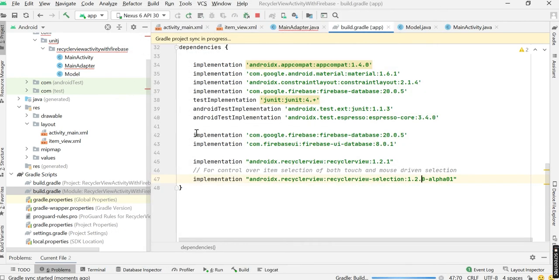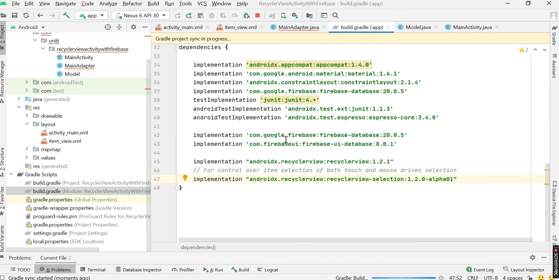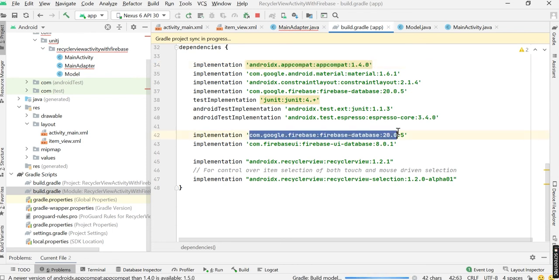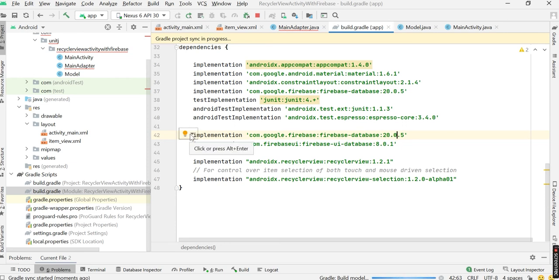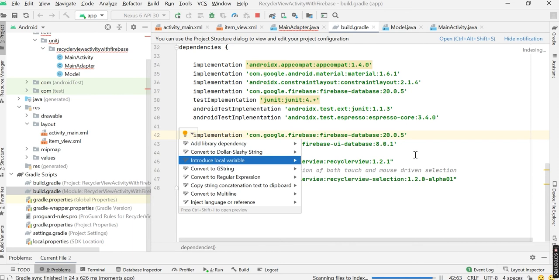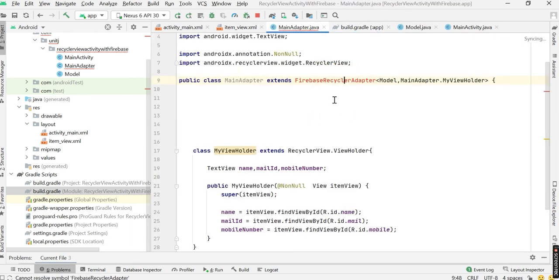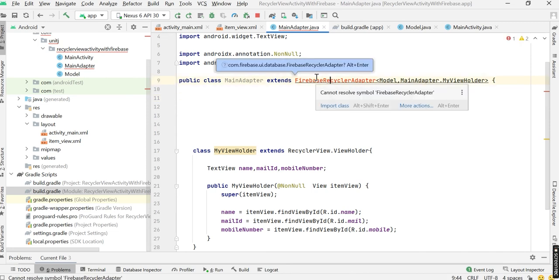Make sure all your dependencies are in the current version. If your dependency is highlighted in yellow, just click on the right side of that yellow, or press Alt+Enter. Here the new version code will be shown. Just click that, it will automatically update. Okay, now it's fine. Then we go to the, just Alt+Enter.